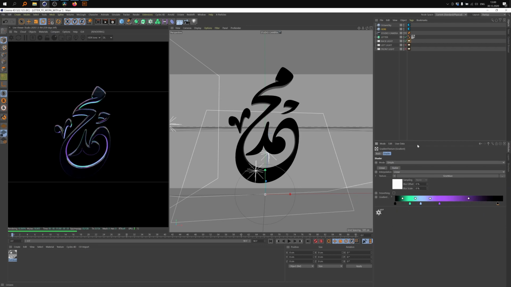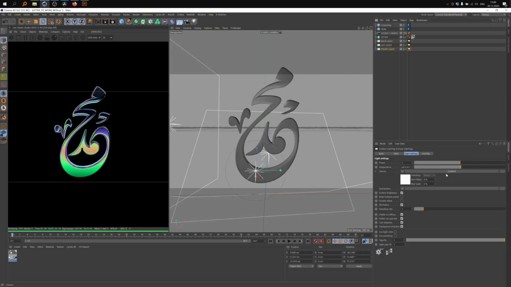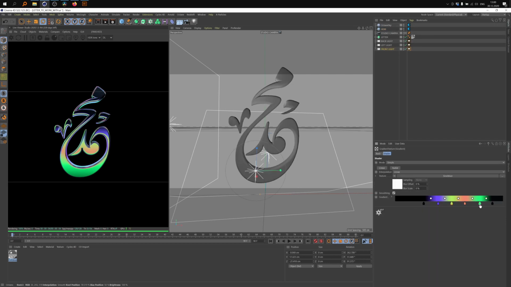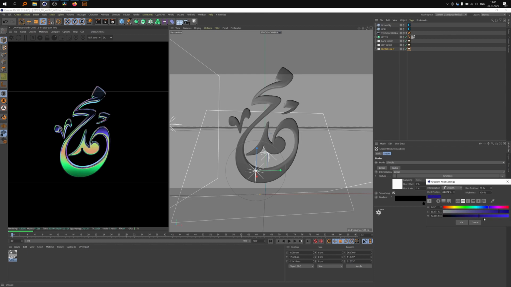Okay, cool. Let's turn on the back left light again. Okay, cool. And the front light. Okay, I think it's quite good. Maybe too much green in the gradient. Create one more color. Yeah, okay, much better.